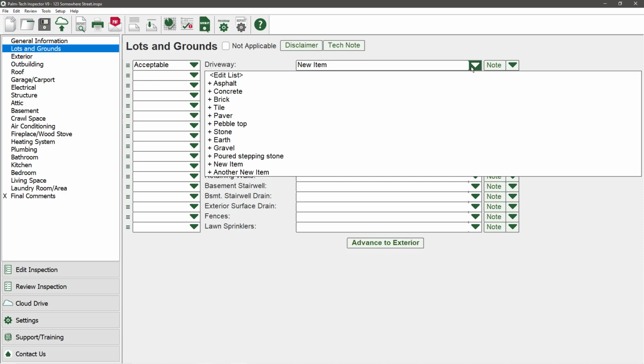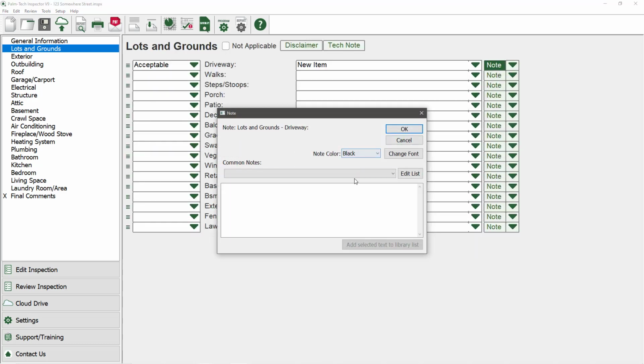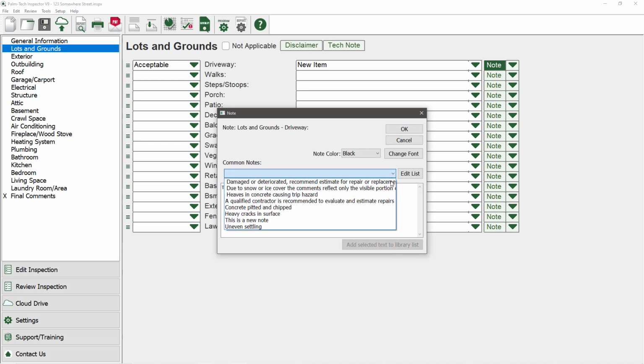That's a look at making changes to a description drop-down. Now let's go to the note drop-downs. Just like with descriptions, there are 2 ways to add notes to a drop-down. The first is simply to add the comment you want to add to the drop-down, highlight it, and then click the Add Selected Text to Library List. When you click on the drop-down, you can now see our new note has been added.